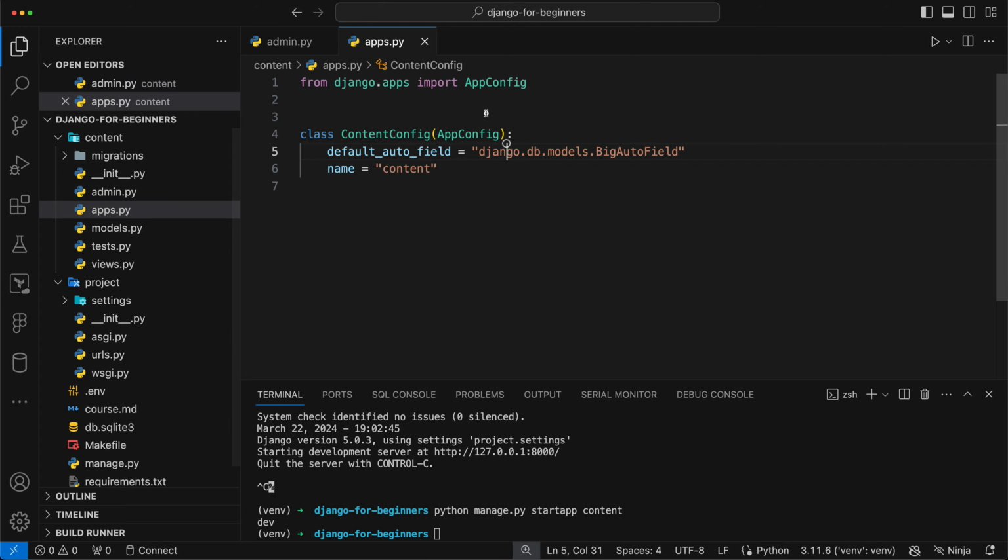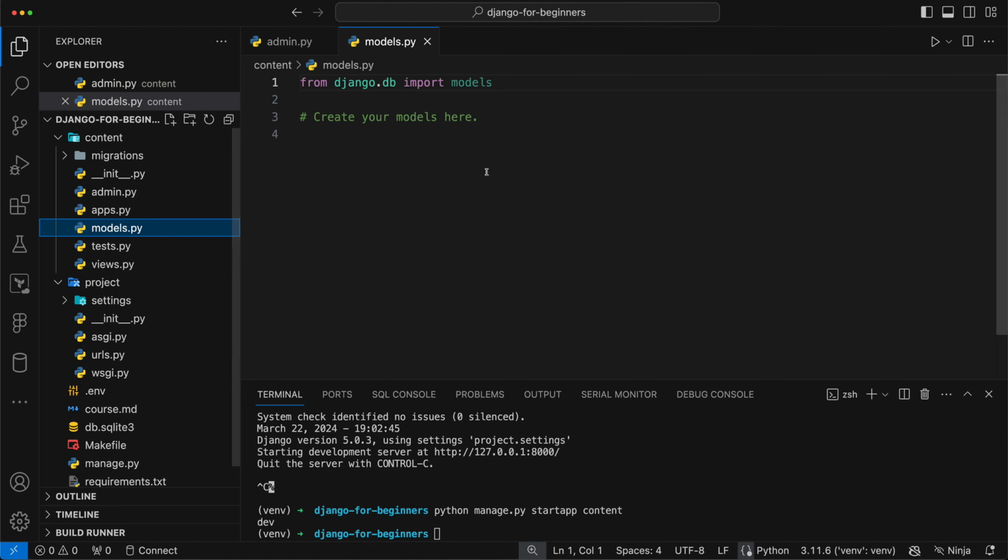Our apps.py, this is the file that does the initial bootstrapping of the app. It says what field to use for your auto field, and also gives it a name. Generally, we won't be touching this file until we get to things like async and Celery, where we'll want to configure a couple things in here. Models.py, this is probably the core of the app itself, and this is where we're going to be defining our models in the next video. That's everything that has to do with what's going to be stored in our database.